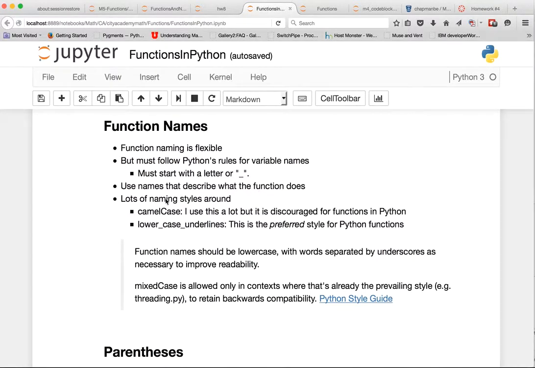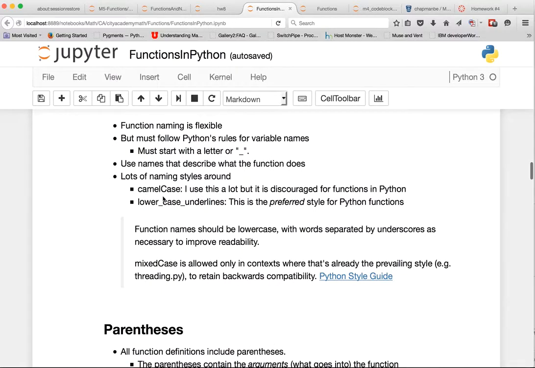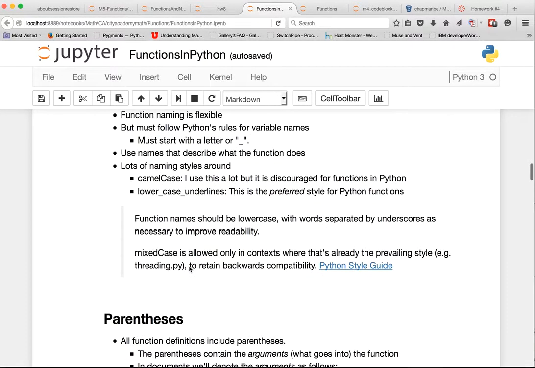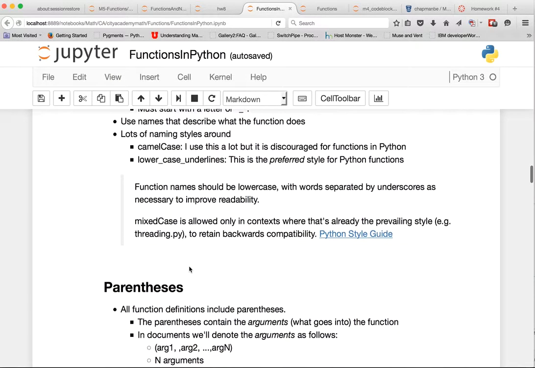There are a lot of naming styles around. What I tend to use a lot is referred to as camel case, where I'm combining words together and I capitalize the first letter of the next word. This is discouraged for functions in Python, and the preferred style for Python functions is word underscore word underscore word, etc. And here's an excerpt from the Python style guide, just emphasizing that point again.